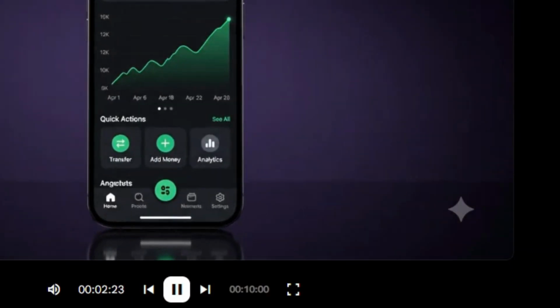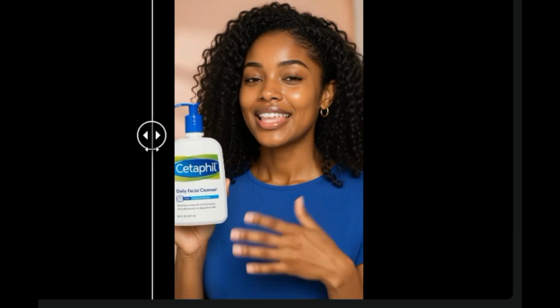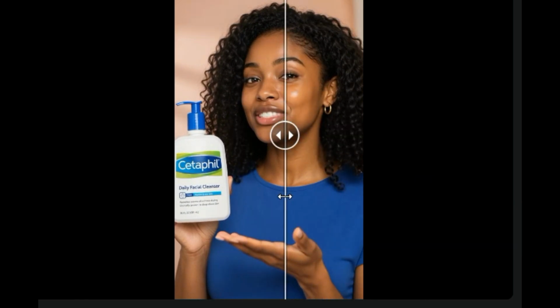Hey everyone, in today's video, I'm going to show you how to remove the Gemini static logo watermark from your video in less than 1 minute, completely for free. So without any further ado, let's get straight into the video.